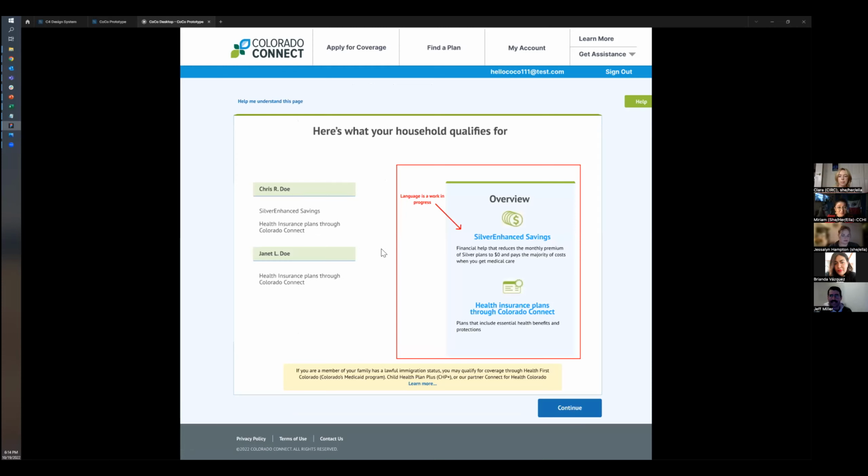So this is the application summary and what you qualify for page. The team that is currently working on this page hasn't gotten me the finalized language. I know it is being finalized. They are just very busy getting this ready to roll November 1st. So I haven't gotten in touch with them about the updated language here.